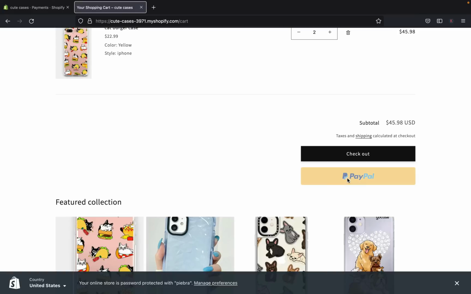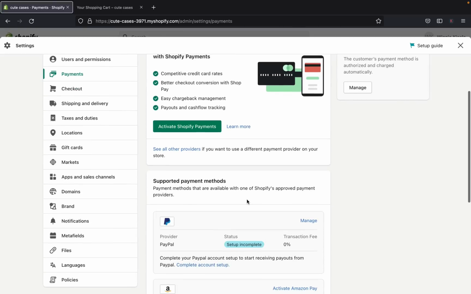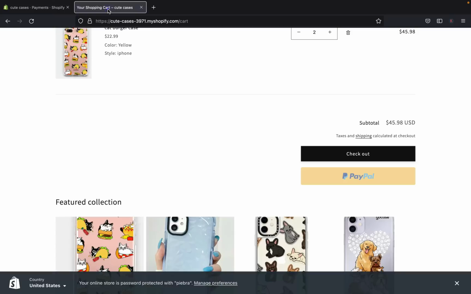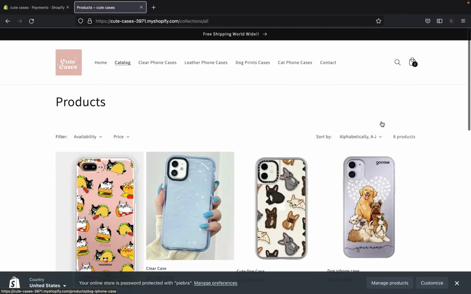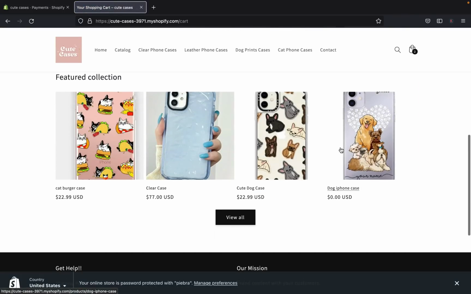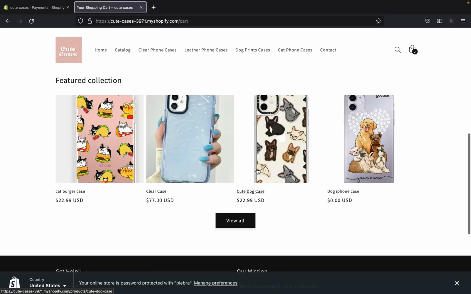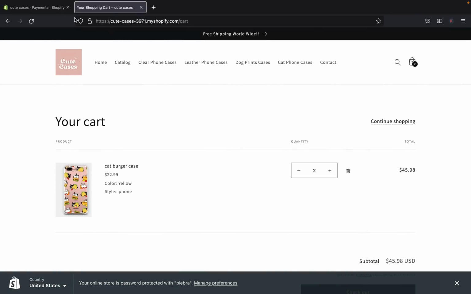And also you can activate PayPal. I will link the video about how to set up your Shopify payments and how to add your PayPal as well in your store in the description section, so make sure to check that out. And then your customer will be able to go back and continue shopping. What I like about this is that when they add things to their cart, this will also recommend other different products, so your customer can check them out and maybe add them to their cart.